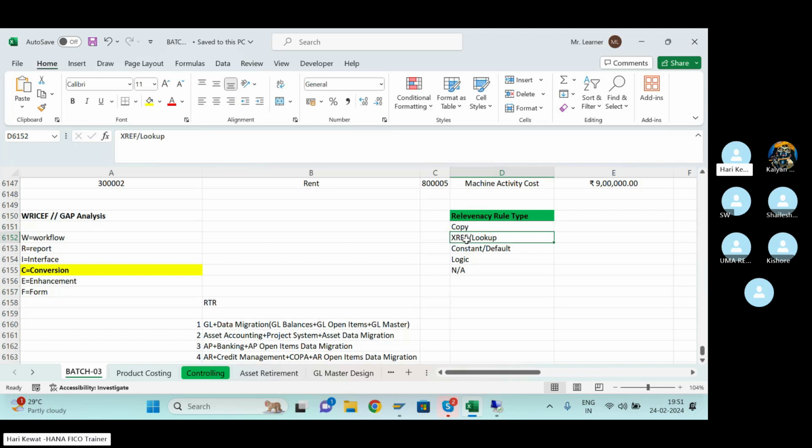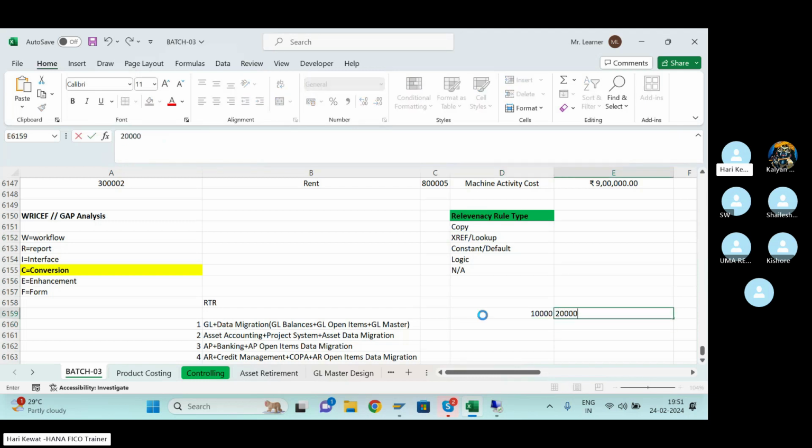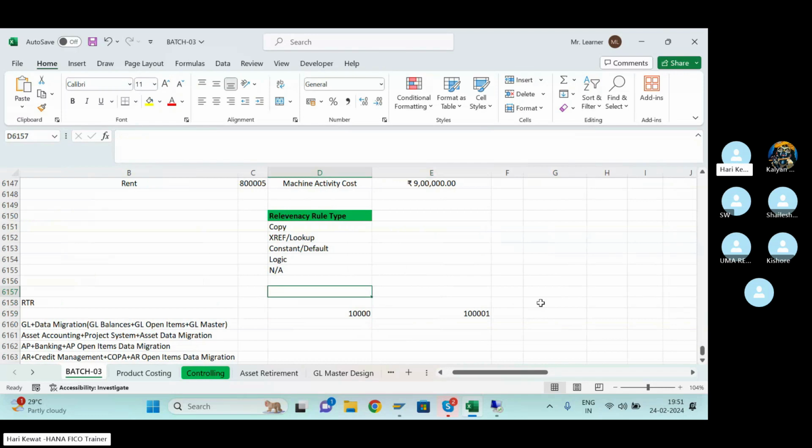Another one is known as X reference. X reference means, let's say in ECC the GL number is 1000, but when you are creating in S4, it should be created as number 2000, or 1001. For that, you have to create one file. Let's say such changes are there in 200-300 GLs. So you have to create one file. This file is known as a reference file, X reference, or lookup file.